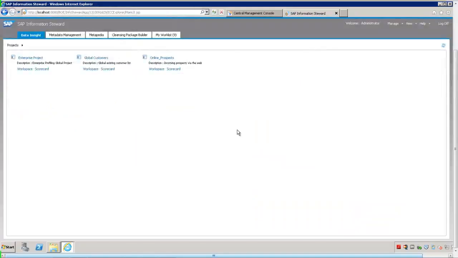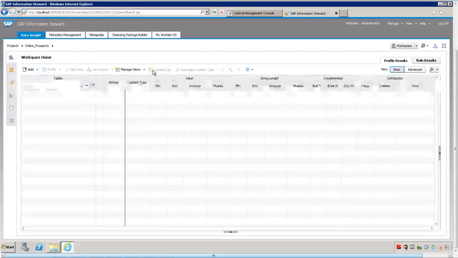So Dora is familiar with Information Steward, and she's used it to do some profiling and analyzing of the data in the past. So Dora decides to leverage Information Steward's Data Insight, Data Quality Advisor, the Match Review, and the Cleansing Package Builder to help guide her to rapidly create that solution that improves her data quality, and she is able to get better information and better insight into her data so that they can make smarter decisions on their data. So Dora has already set up a project for online prospects.